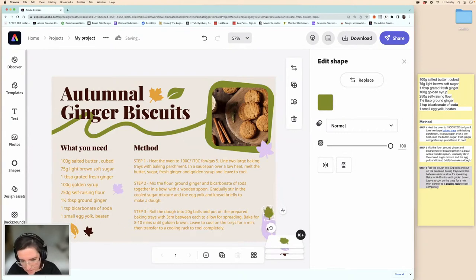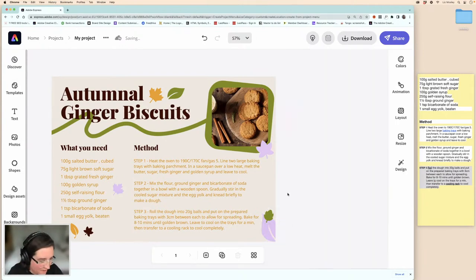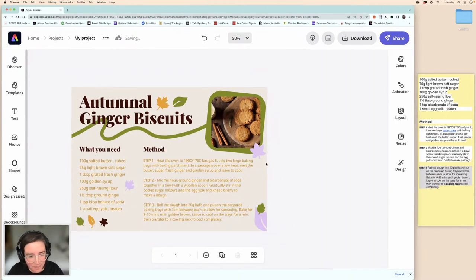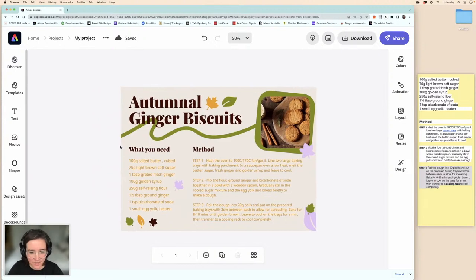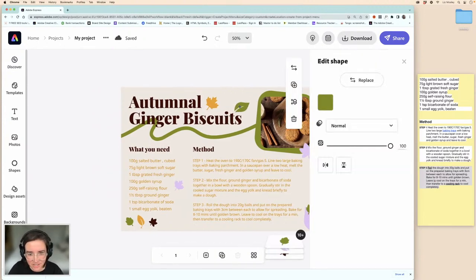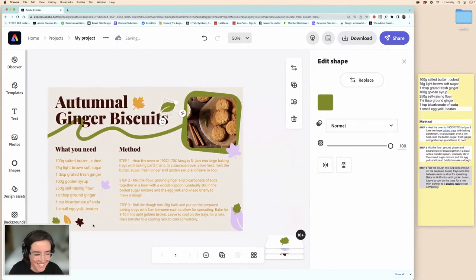Okay, so now that we've got the design how we want it. Oh, hi, Annika. Nice to see you. We're just designing a recipe card for autumn. So autumnal ginger biscuits is what we've got going on here. And okay, so we've got our leaves scattered around. I mean, I could spend ages moving these leaves around. So we'll just leave that for now.